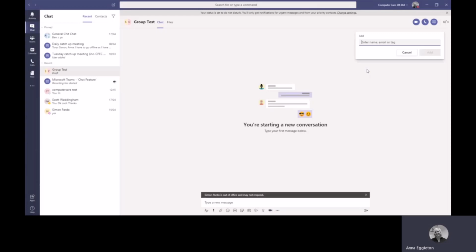Now a tag is something that's created by the team owner, and a really quick way of notifying a group of people in one go. So for example, if a marketing manager wants to start a group chat with all of their designers, you'd create a tag called designers and add specific people to that and tag those people, and then as soon as you search for that designers tag within this field, it will then add all the people that have been tagged.